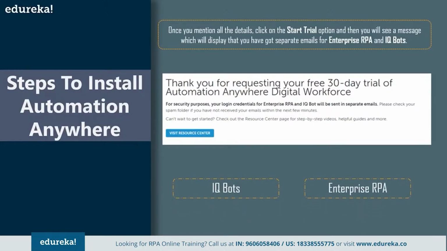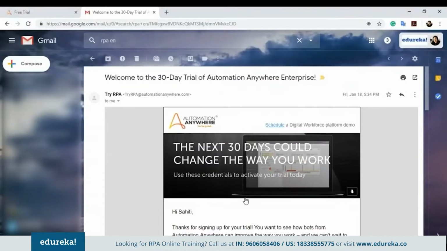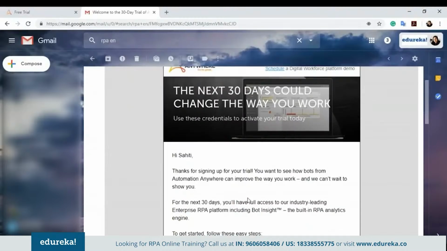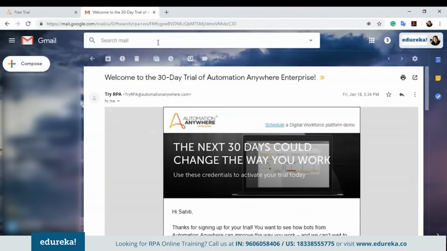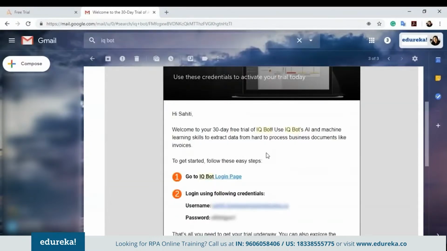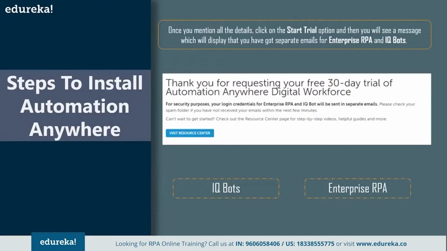So you would get two separate emails for downloading IQ Bot and enterprise RPA. Let me just open those emails and show you one by one. As you can see, I've got this email to log into my control room, that is basically the RPA enterprise. And similarly, you would get a mail for IQ Bot. Let me search for IQ Bot, and then you would see all the steps regarding how to install IQ Bot, right? First I'm going to log into IQ Bot, and then I'm going to log into the control room, that is basically the enterprise RPA, right?